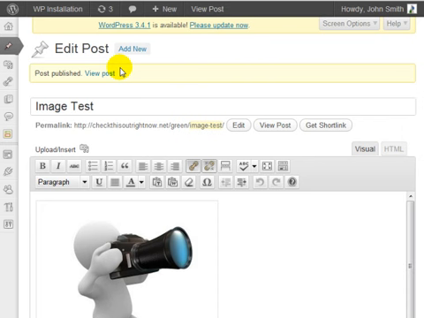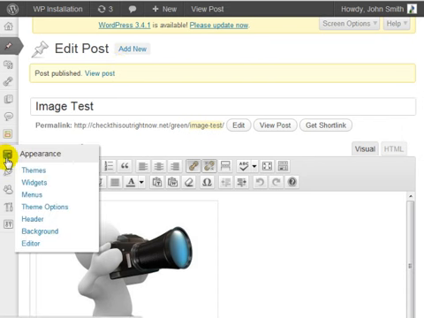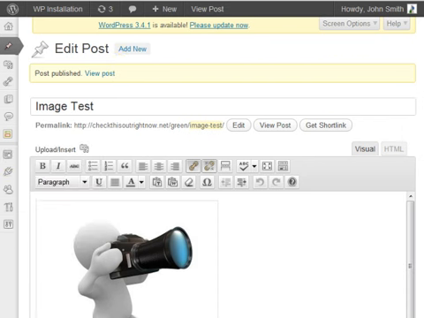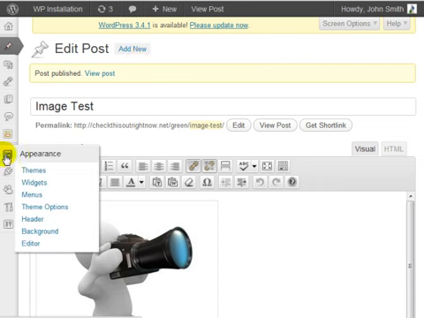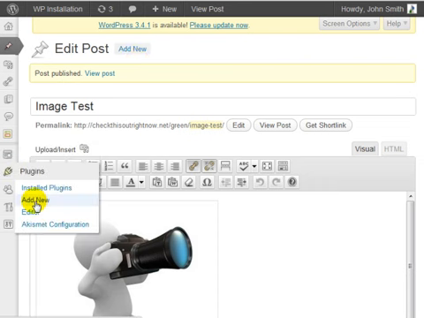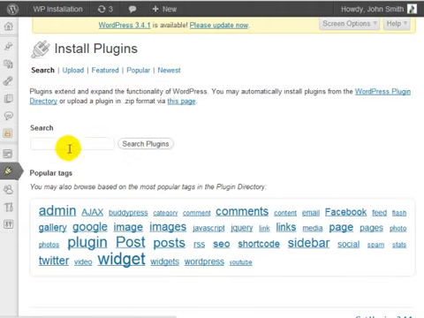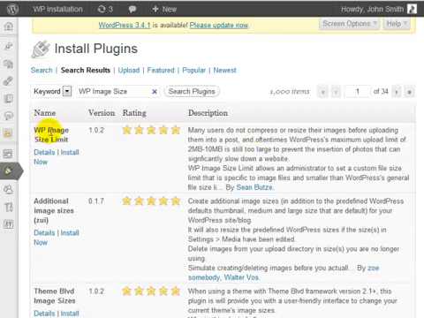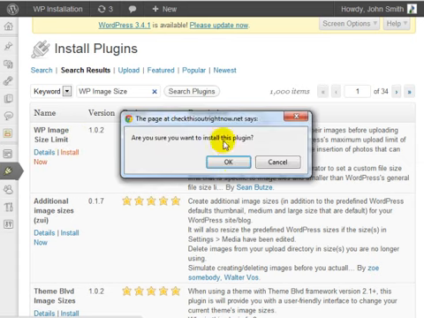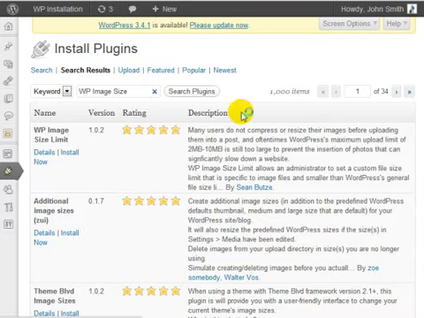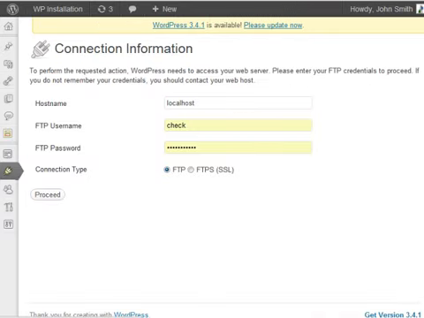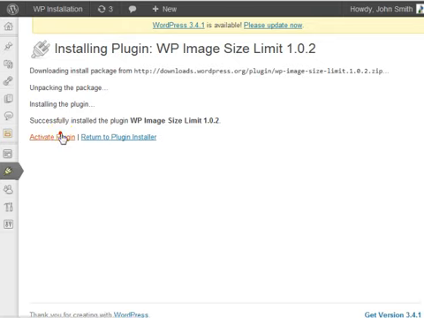Now, there are other plugins that you can use, and one of the plugins is called WP Image Size. So if I go under plugins and I click on add new and I do a search for that specific plugin, which is WP Image Size. So you've got WP Image Size Limit is the plugin. Click on Install Now, click on OK, and go ahead and install the specific plugin and activate it.